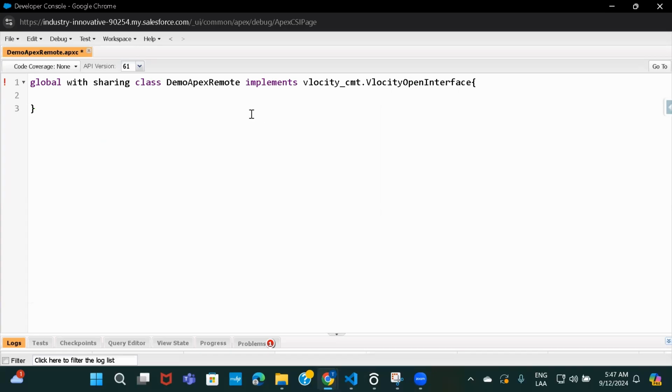All right. So this is the first thing that you would have to do. It has to be global with or without sharing. And then it has to implement this interface. And you have to include the namespace, then the interface. Otherwise, it won't work. If you exclude this, it will not work. Because all these interfaces and all these built-in classes of the managed package reside under this. So you have to specify this.